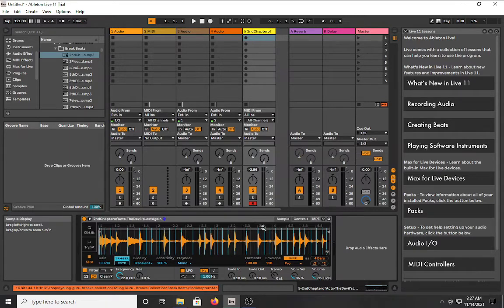So, yeah, I think Simpler is amazing. The only drawback with Simpler is you can only do one sample at a time. But you might be able to mitigate that if you use an instrument rack and had multiple Simplers within the instrument rack. Never tried it. I might do it one day, not today. Could be an experiment for somebody, or perhaps it's already been done.